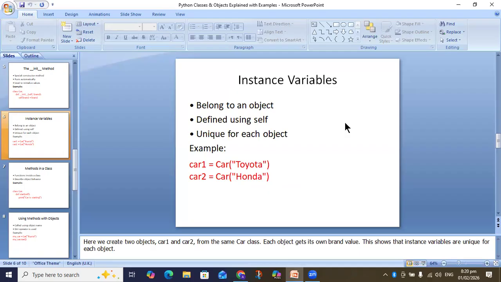Instance variables. Instance variables belong to an object, defined using self, and are unique for each object. So in this example, we have created two objects, car1 and car2, from the same Car class. Each object gets its own brand value. This shows that instance variables are unique for each object.